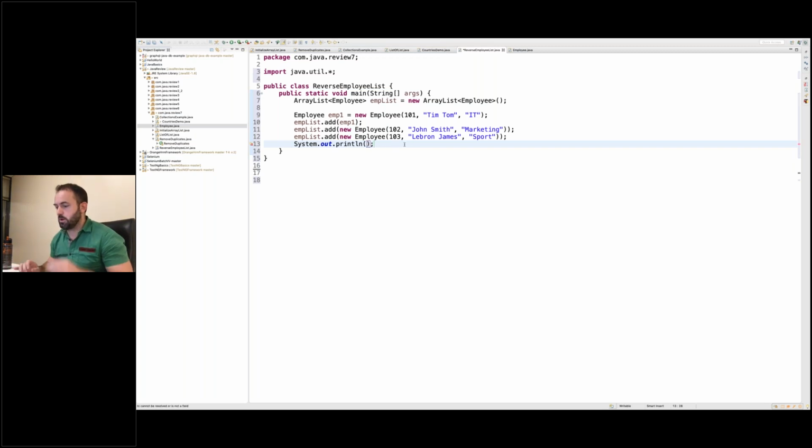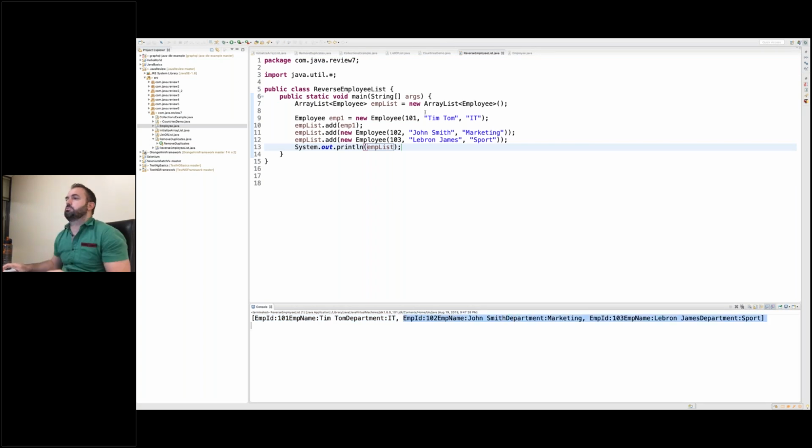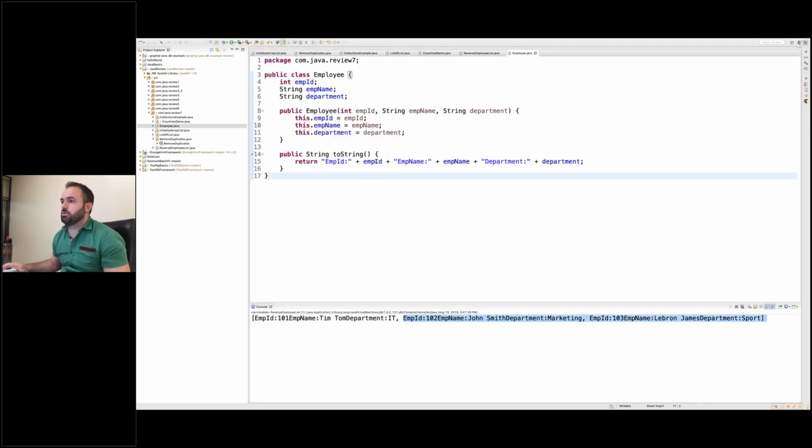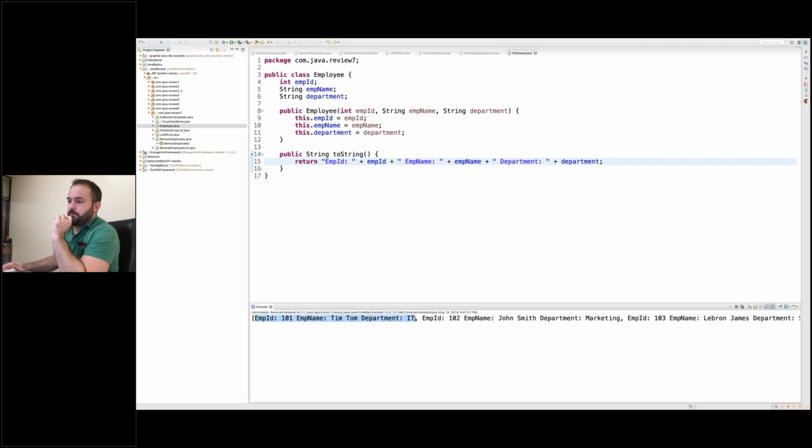Okay, so if we print employee list, okay, so we have employee 1. So this is the first employee, this is the second employee, and this is the third. So let me also put some space here in the employee, right? Okay. So first employee, second employee. So as you can see, this one prints the object.